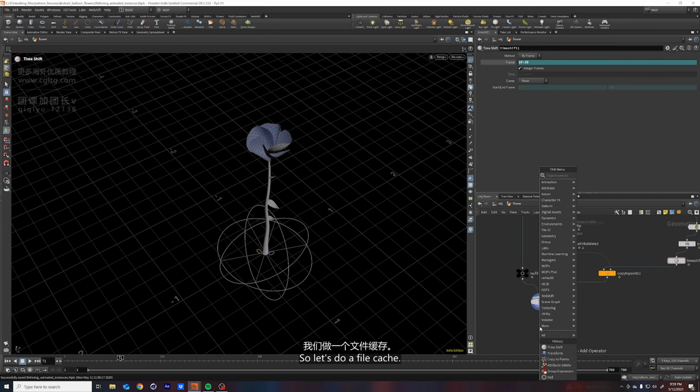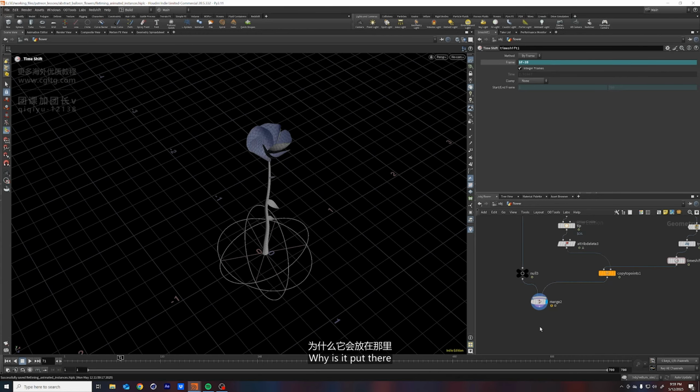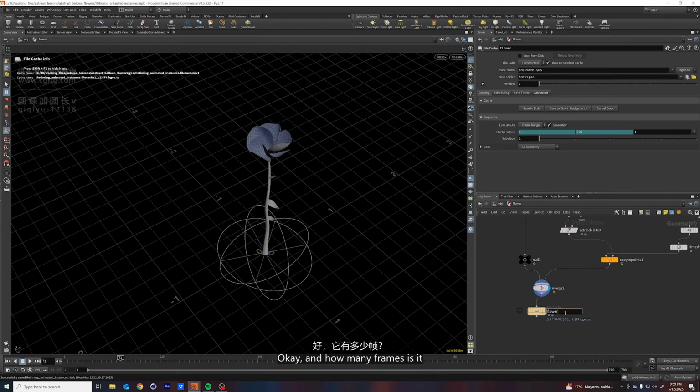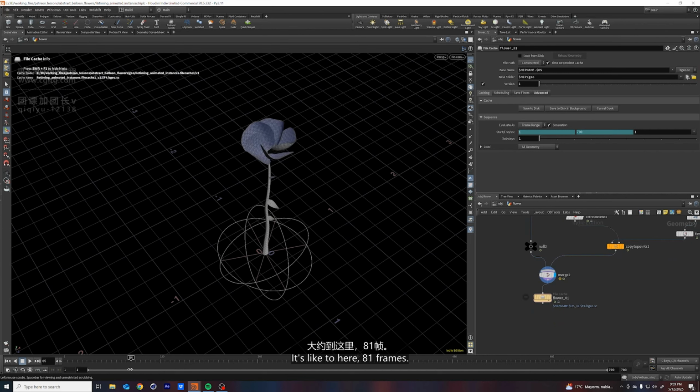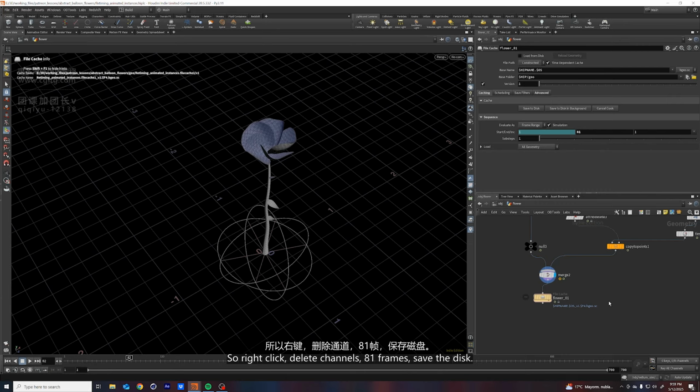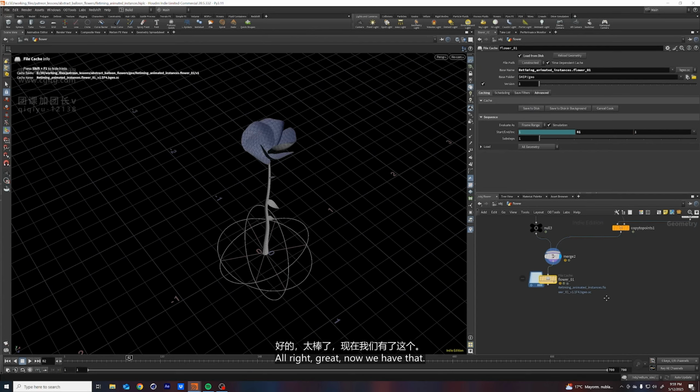let's cache this. So let's do a file cache. Why is it put there? Give it to me here. And we'll call this flower 01. Okay, and how many frames is it? It's like to here, 81 frames. So right click, delete channels, 81 frames. Save the disk. All right. Great. Now we have that.